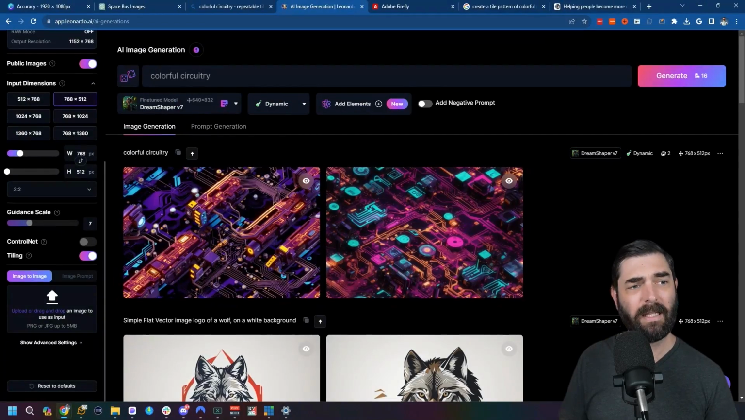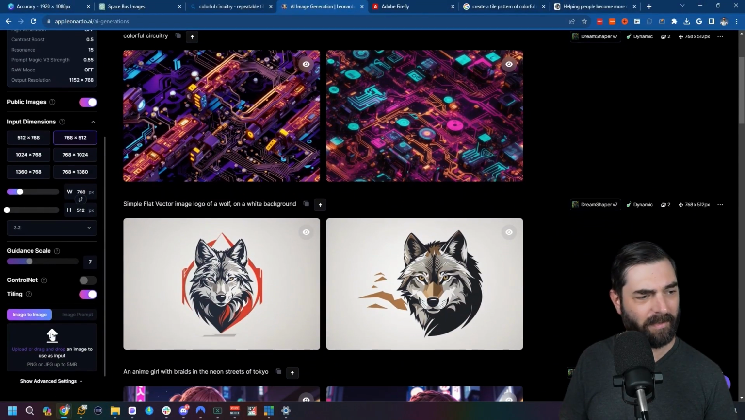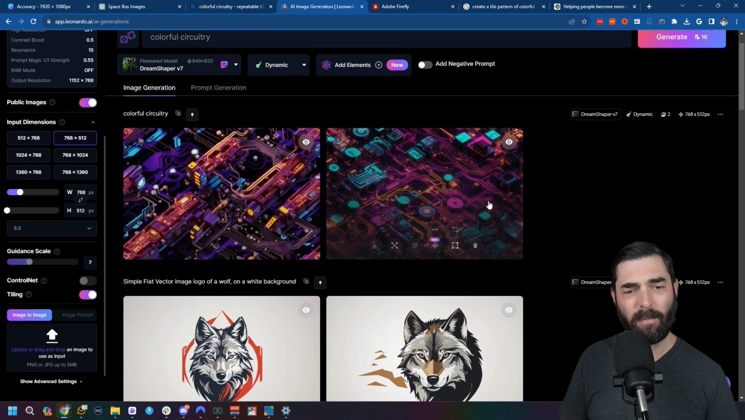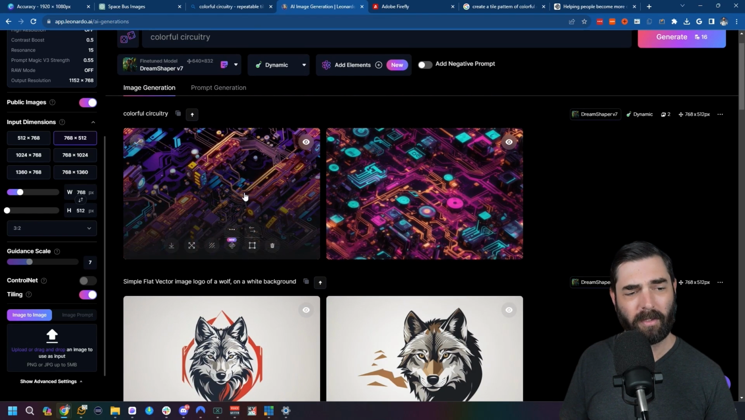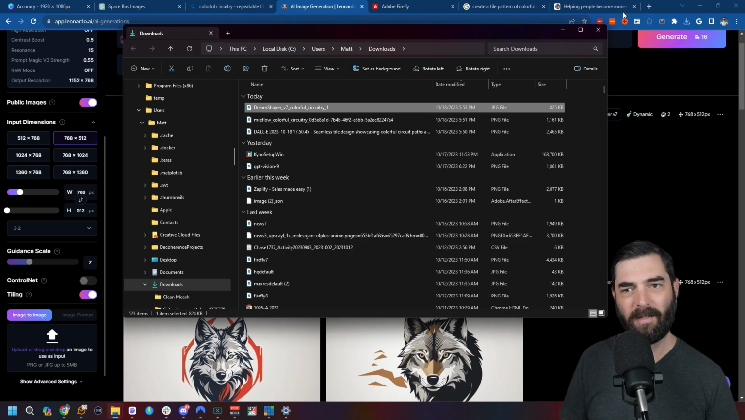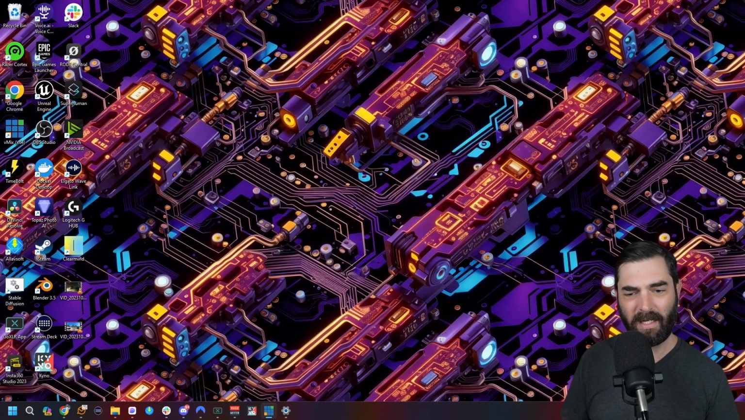Now, if we look at Leonardo here, if I come over to my settings on the left side, you can actually see they have an option for tiling. So if I flip this on, it gave me 2 images that are tileable. So let's go ahead and download one of them. I'll set it as my desktop background. And as you can see, it is properly tiling and I can't tell where the seams are. So Leonardo, pass. That's a 10.